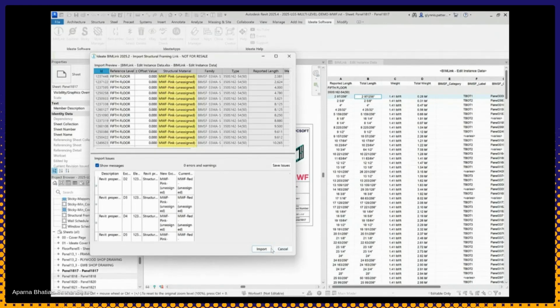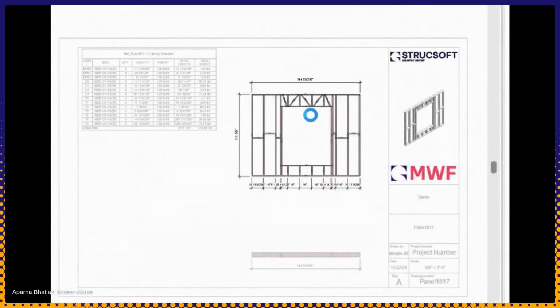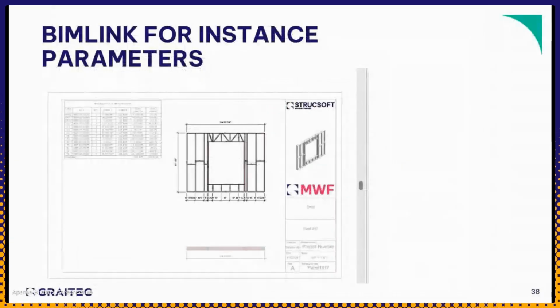It's metadata about the structural framing, or in this case, it's also literally the structural properties. You can barely see it here, but I made them all pink. With BIMlink and Excel, I was able to quickly edit all of the structural framing members and change the materials.